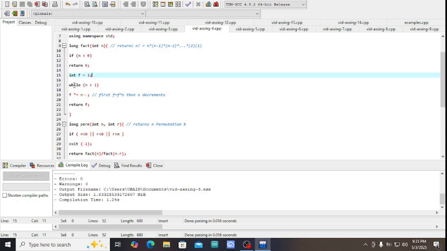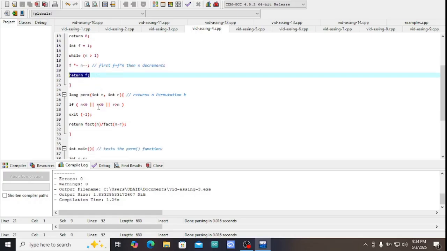Then we have the while loop which checks for n, and if n is greater than 1, it moves to the body of the loop. And here we have f, which saves the value f multiplied by the decrement of n, and then it returns the value of f, or factorial.